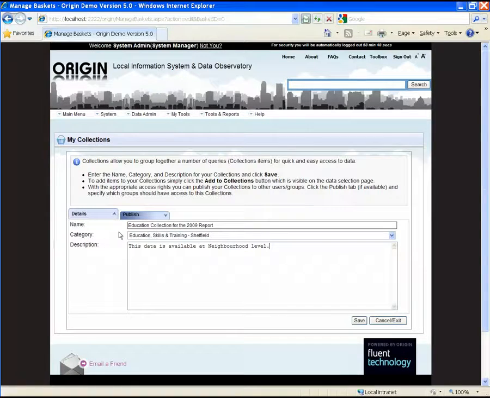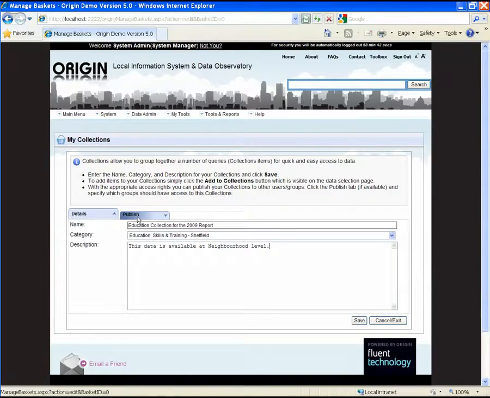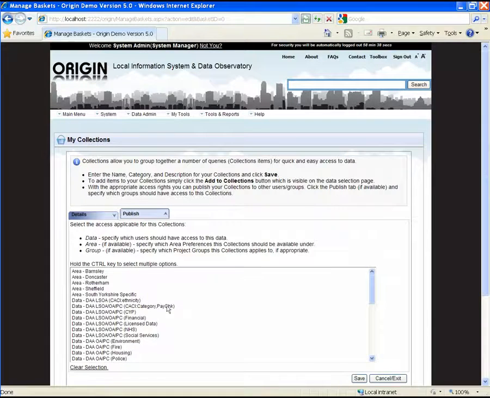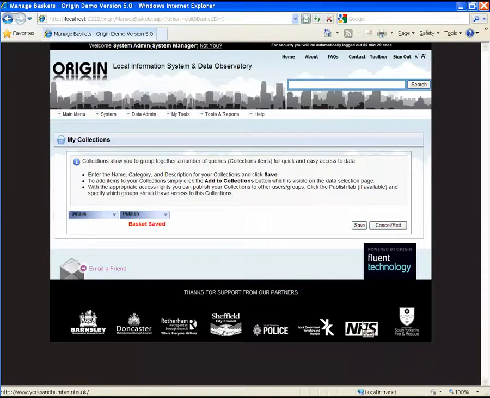At this point I can save this collection for my own use, or if I wish I can also publish it to other users in the system. However, in the first instance I'll just keep it private to myself. When the collection is saved, all I need to do is add different queries to that collection.